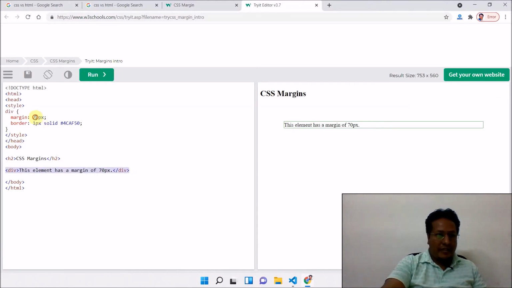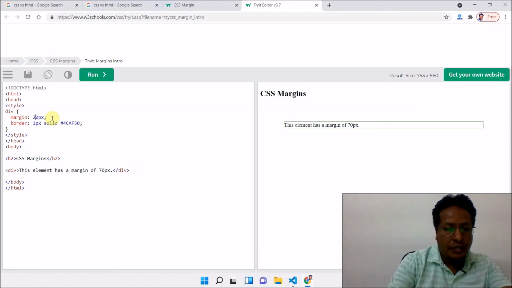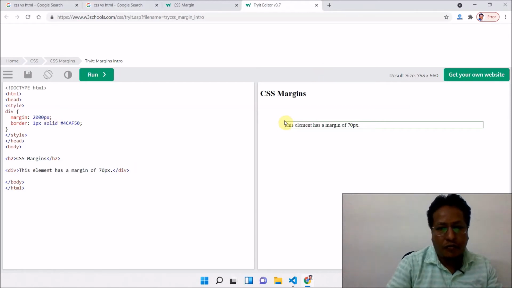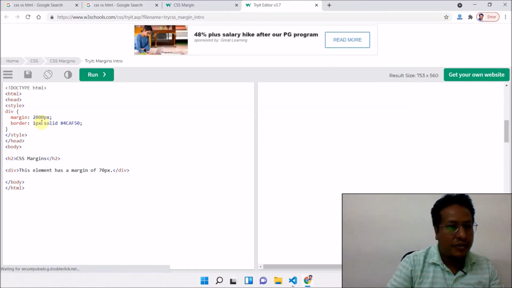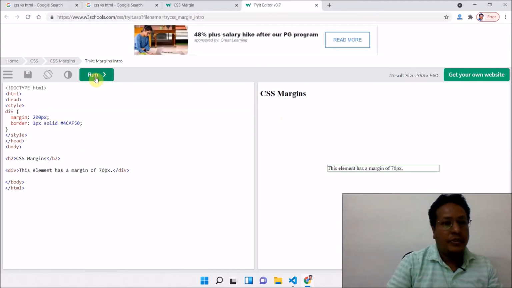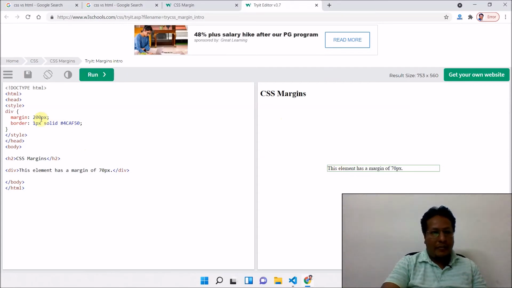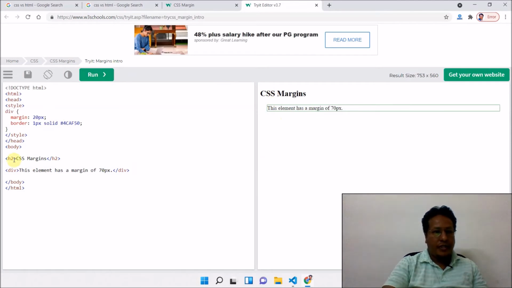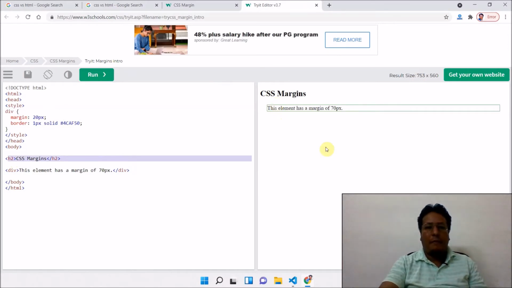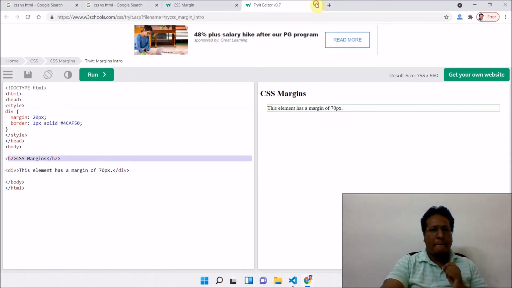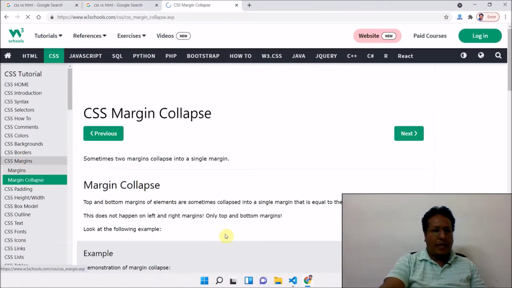Now if I give it, let's make it 200, it will move from here till here. Okay, it goes well beyond. Okay, I make it 2000, sorry. So let's, okay, 200. If I make it 20, it will come close to this h2 tag. So basically, if you want to have some margin, meaning some pixels of difference, then you can use margin. I hope this is clear. Okay, margin collapse.